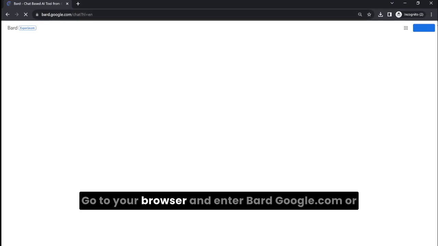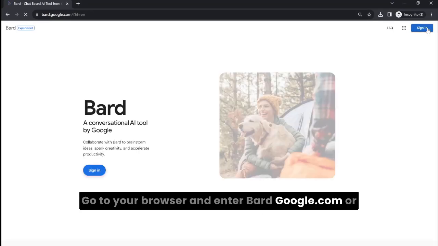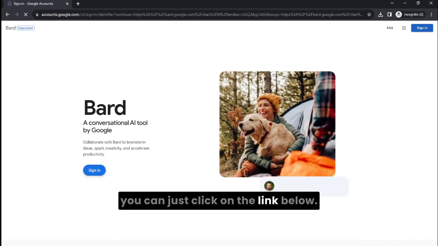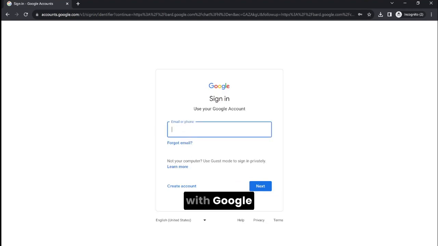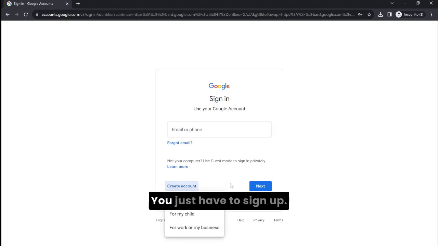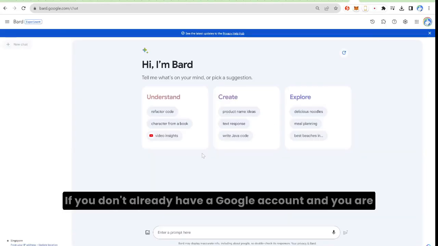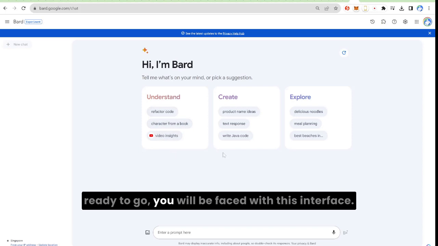Go to your browser and enter bard.google.com, or you can just click on the link below. In order to use it, you'll need an account with Google. Who doesn't have one these days anyway? You just have to sign up if you don't already have a Google account and you are ready to go. You will be faced with this interface.